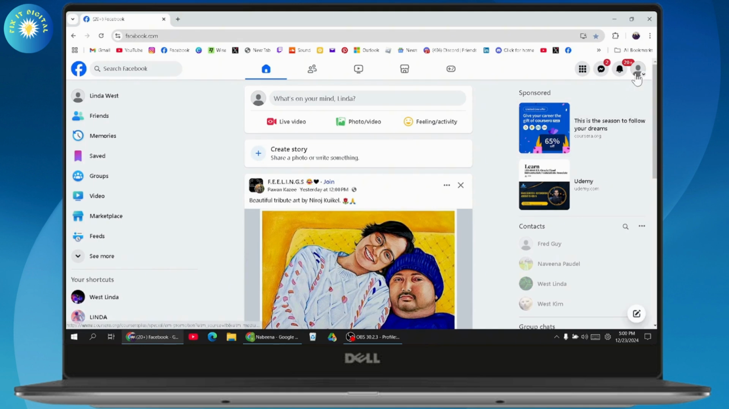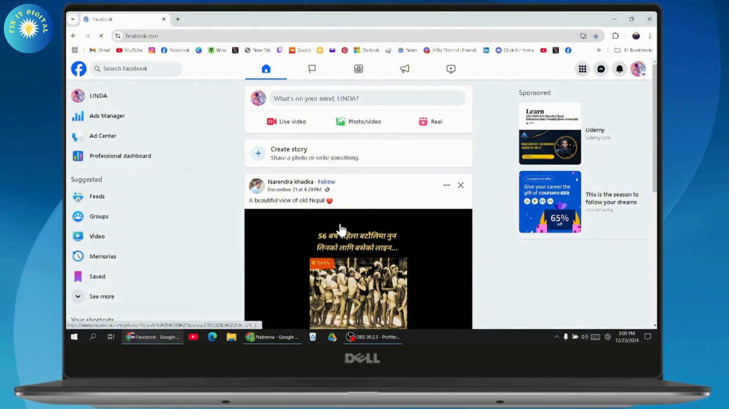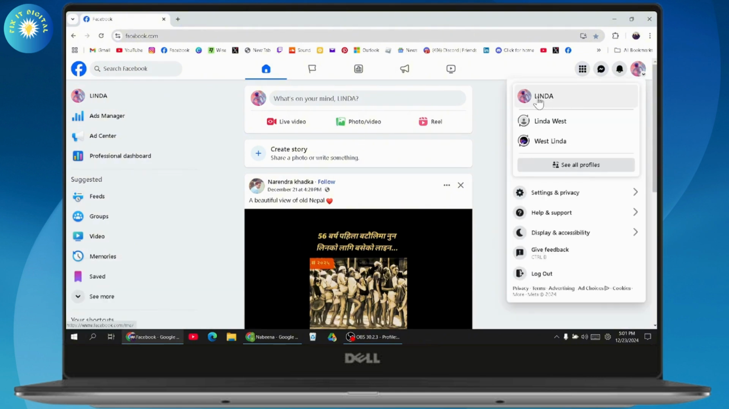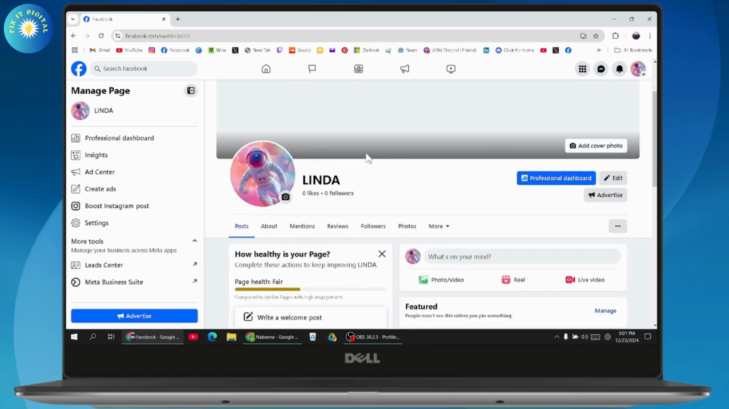Once you've logged in, you just need to go with the drop down and switch to your page. Once you switch to your page, go with the profile, which is on the top right, and click on the profile option. Now under profile, if you scroll down, then you will have the channel option right there.